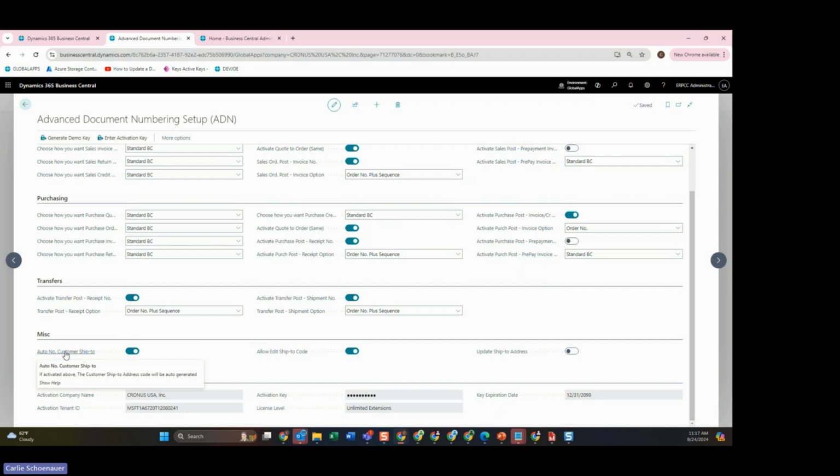So what we've done is, if you have this activated, it will auto generate the customer ship to code for you. We'll look at it together, but it's going to take the customer number plus a sequence number. And this ties in hand in hand with it: if you want to sometimes use the auto-generated number, but also want the ability to override that if necessary, you'll want to turn this on and it'll allow you to edit that.